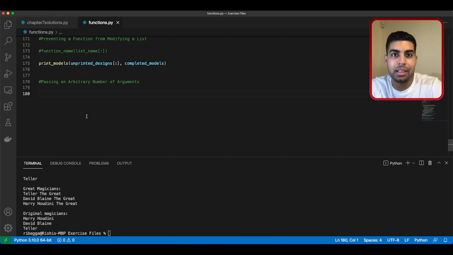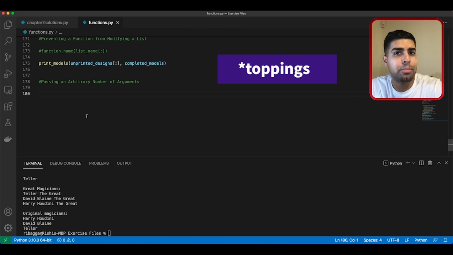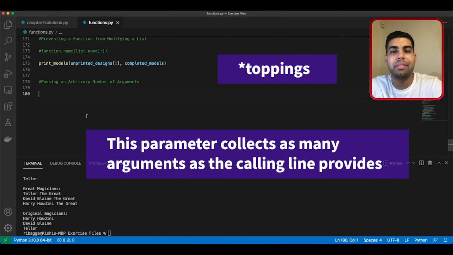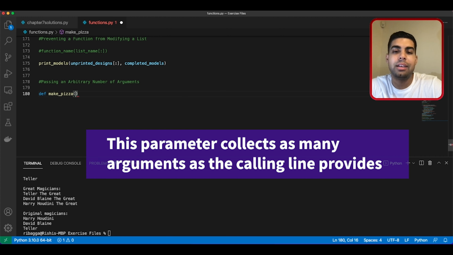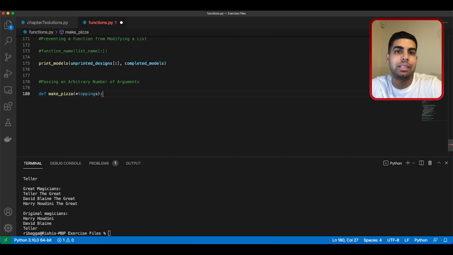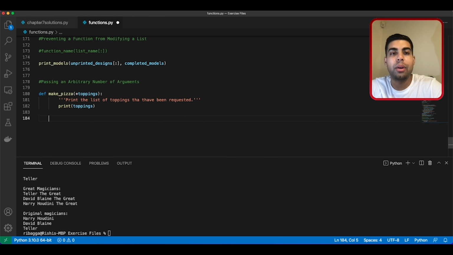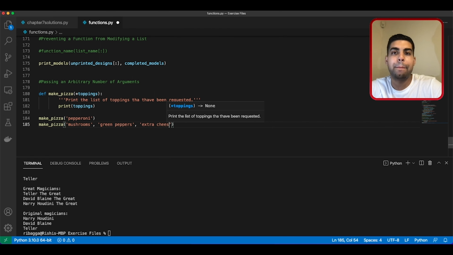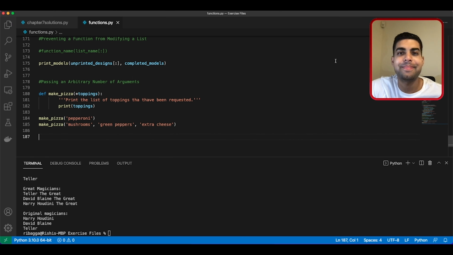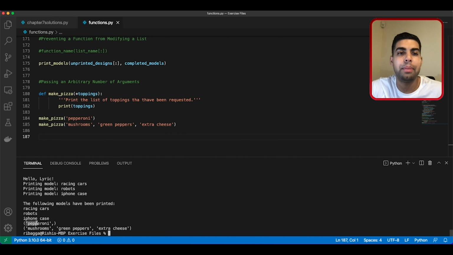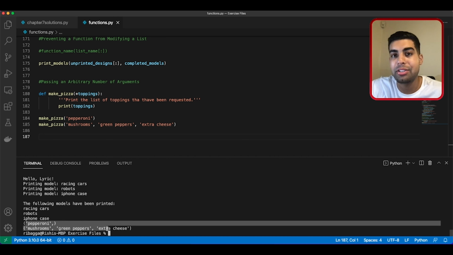So we're going to take one parameter, which is asterisk toppings, but this parameter collects as many arguments as the calling line provides. So let's go ahead and define our make pizza, and we're going to take one parameter here, and that is asterisk toppings. We'll then put in our docstring, and then we'll go ahead and print out our toppings before going ahead and making 2 calls to our function. So let's go ahead and run this. And there we are. We can now see we've got pepperoni, mushrooms, green peppers, and extra cheese.